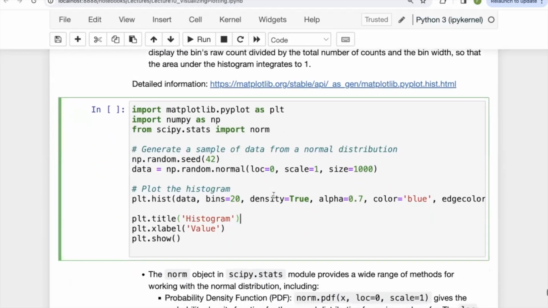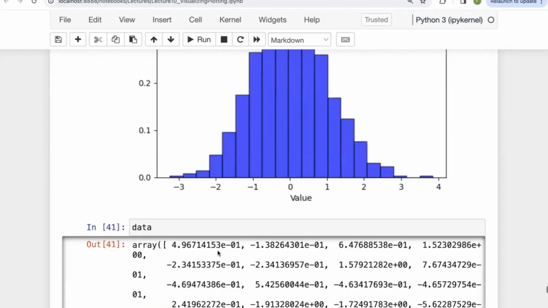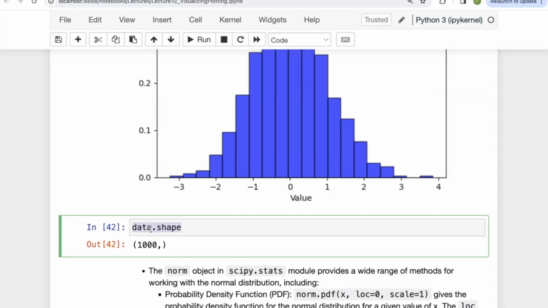So let's, in this case, generate a 1D array using np.random.normal. We know that this is the normal distribution generator in NumPy's random module. Loc is the mean, the scale is the standard deviation, and size is the number of samples that we select. So if you look at data right now, if I run this, you can see that data has 1,000 elements. You can use, for example, .shape, so you can see that this is a 1D array containing 1,000 elements.